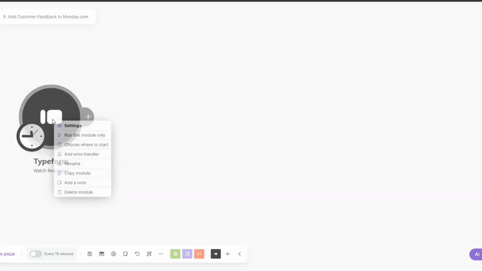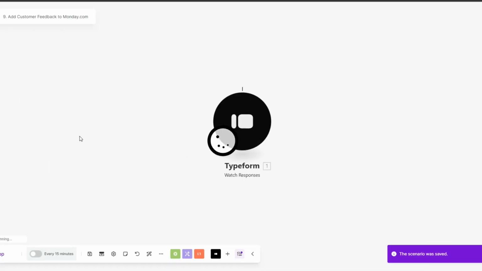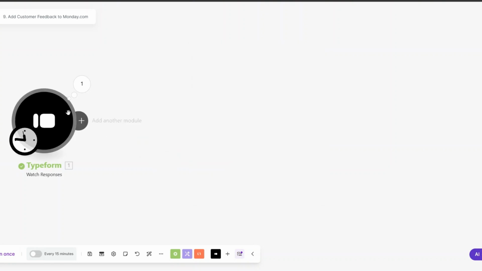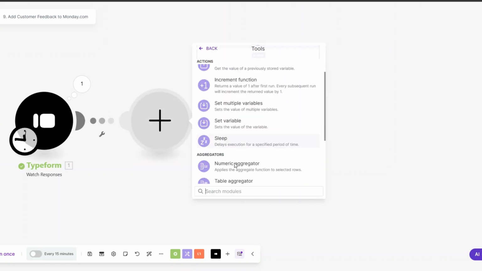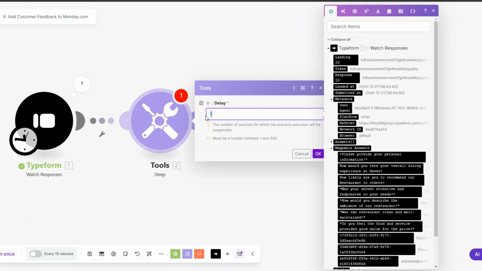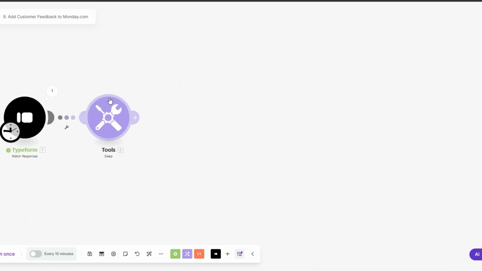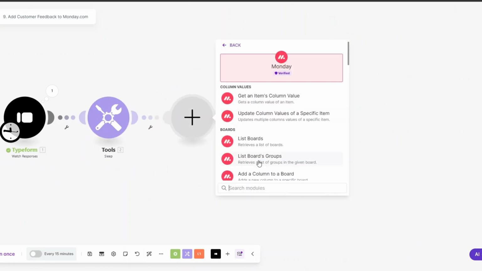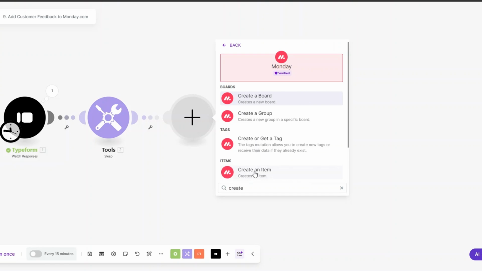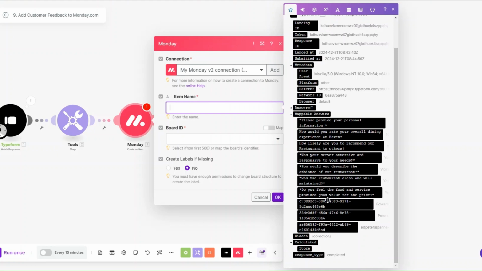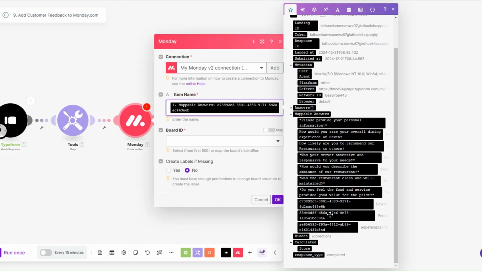On automation now, here we can run this module and see if we've captured our responses. You can see right here that we just captured the responses that we just filled in on our form. To add the responses to Monday, here on tools, I'll click on sleep module and delay for 3 seconds to give Typeform some time to populate our customers' data. And then here on Monday, I'll search for create an item module. For the item name, we're going to add the first name and last name of our customer. So first name, then space, last name.